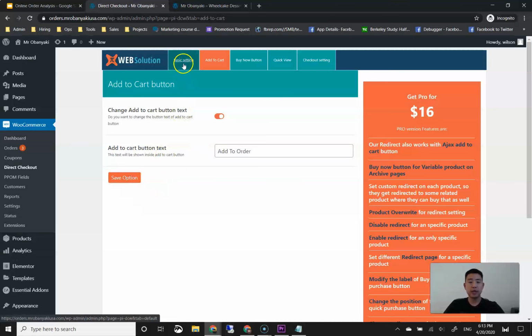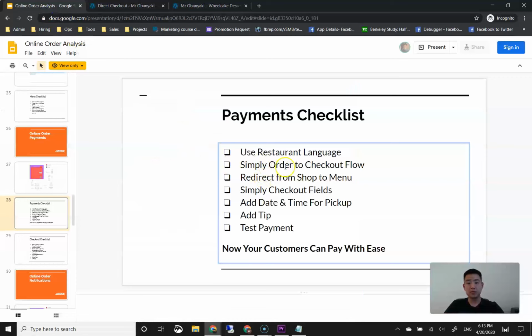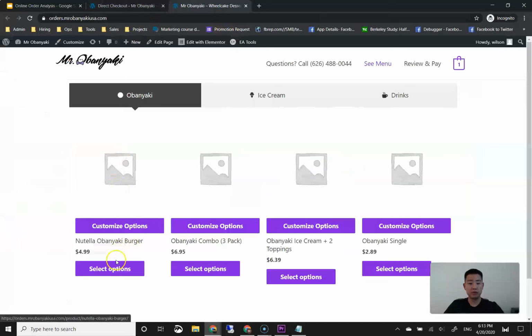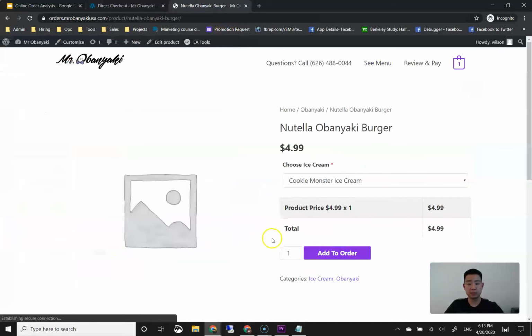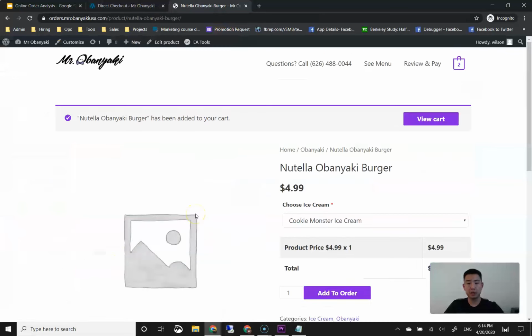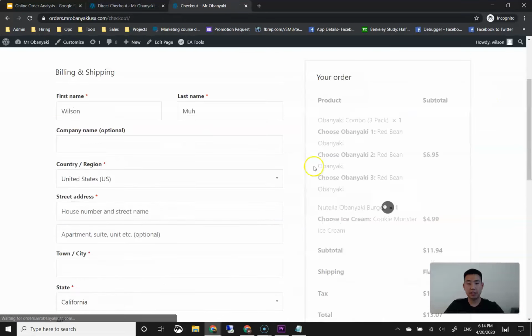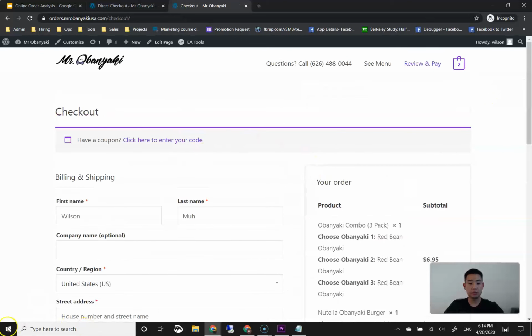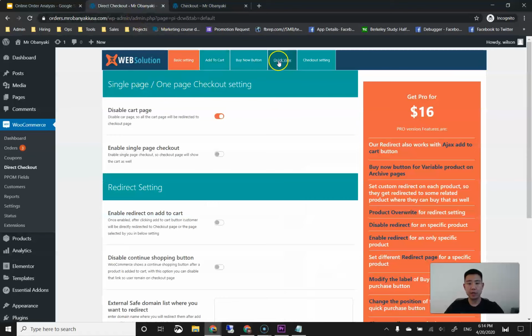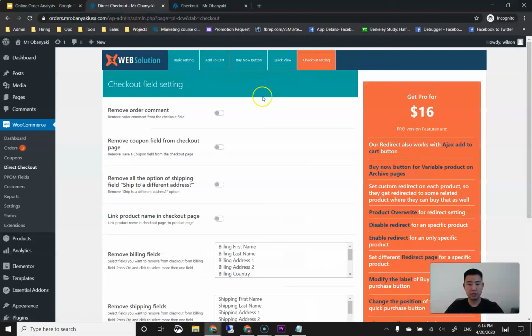All right. The next thing we're going to do is simplify the order to checkout flow. Like I said, for example, if you select some options here and add this to the order, when you click on this bag over here, it actually takes you to the checkout page. The reason it's like that right now is because we turned the plugin on. If we left the plugin off, it would go to a cart page. So I'm going to turn off the setting in this plugin right now so I can show you what the default was like.